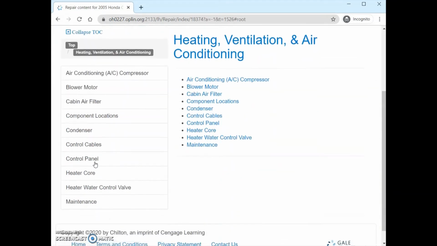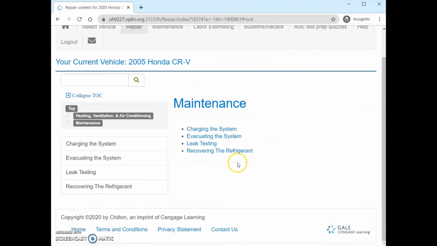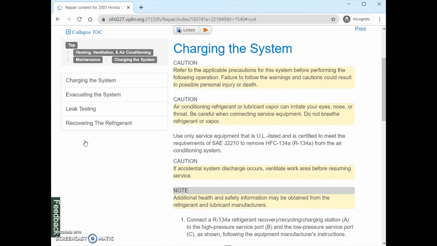I'm going to click on that. And then we have some subtopics related to heating, ventilation, and air conditioning. So I am going to just go ahead and click on maintenance. And then here we have charging the system again. Again, we have some subtopics related to maintenance. So I'm going to click charging the system. And again, we have reached the same instructions here.